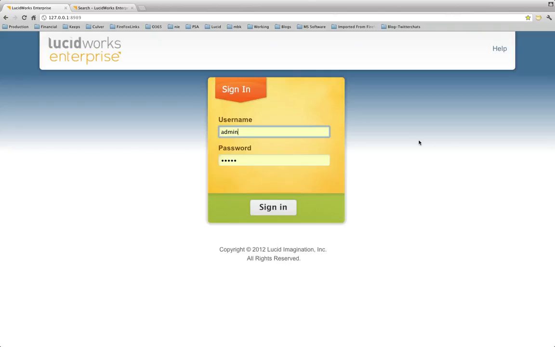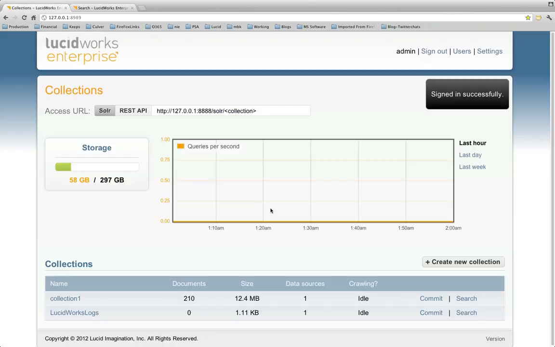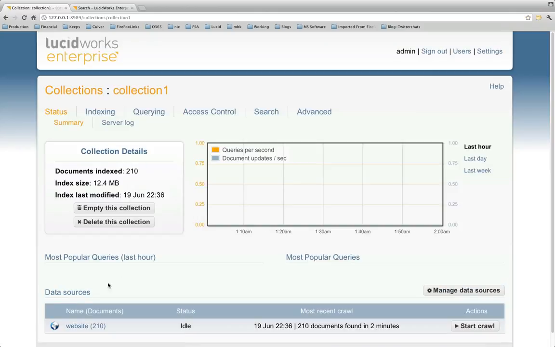Let's log in now. Enter your username and password and click Sign In. We're going to work with the default Collection 1 today, so click on its name and get to the Collection 1 dashboard.